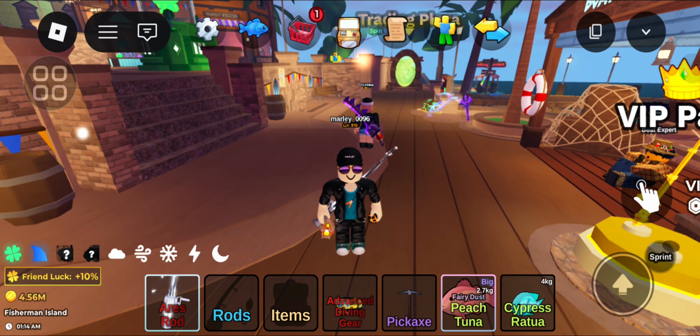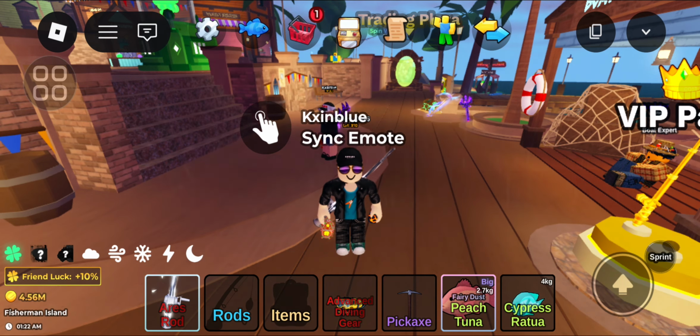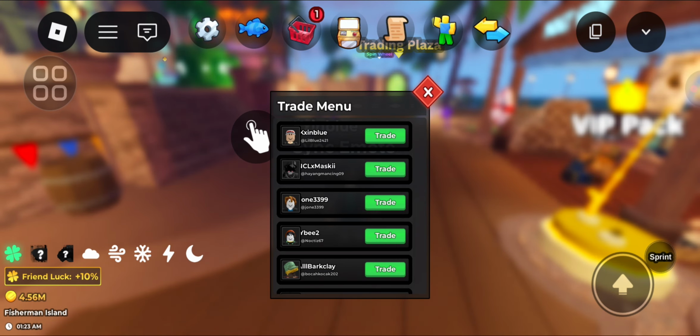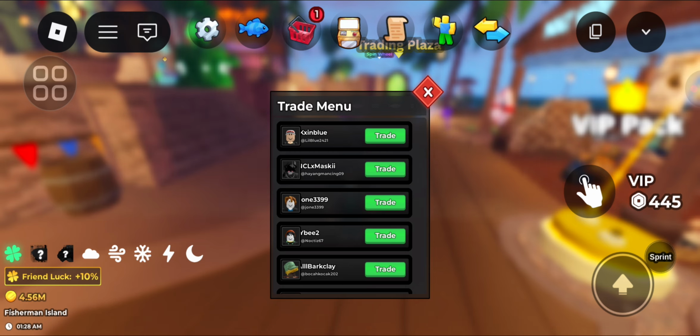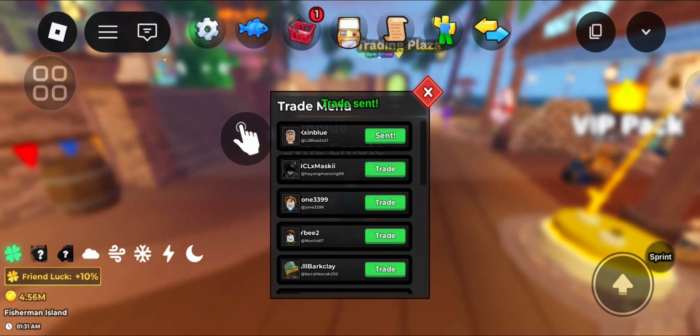In today's video, I'm going to show you how you can use the trade menu in Fish It game of Roblox new trading update. Okay, in this update guys, you will see the trade menu right here, and you can trade your fish or your skin rod with another player. And you can choose the player that you want to trade, and I'm going to choose this player.